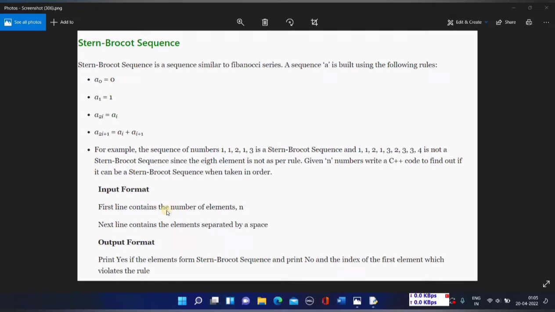Now the user will provide you a number n. N basically signifies up to which term we have the sequence. Suppose the value of n is 8, so the user will be giving us 8 space separated numbers in this format, and we have to check whether this input is a part of this sequence or not. That is what we have to check.